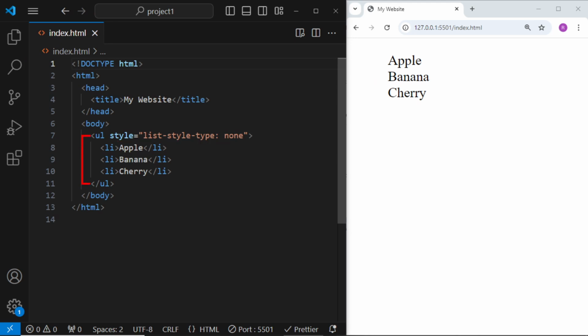The ul tag is frequently used in creating menus with CSS. We will learn how to create horizontal and vertical menus in our upcoming sessions in CSS.